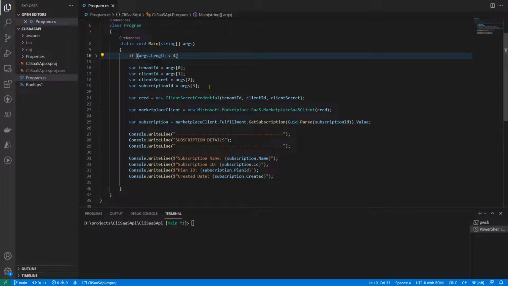So I'm going to collapse that up so we can look at the rest of the code. And all we're doing here next is parsing out our different arguments. Great. And then we get a client secret credential using those arguments. And then with that, we new up a marketplace client instance. With that marketplace client instance, you can see that we're calling the marketplace fulfillment.getSubscription function, turning our subscription ID into a GUID. So we get back from that an actual subscription object. And then you can see all we're doing is printing out a few attributes of that subscription object.